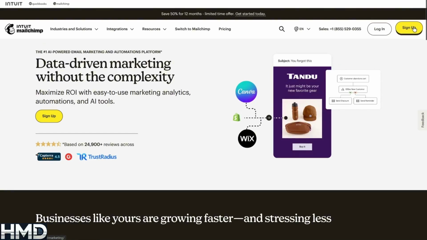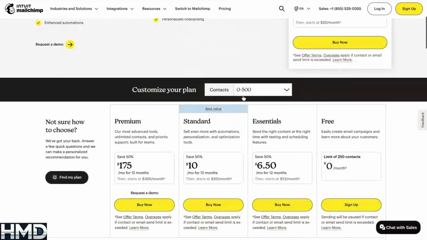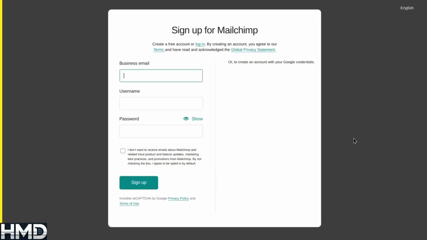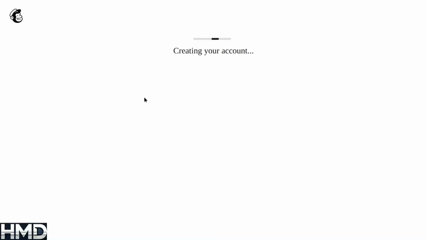Start by opening Mailchimp. Then click on Sign Up. You'll be asked to select a plan. For beginners, choose Free Plan. Clarification: the free plan is enough to start, and you can upgrade later if needed. You'll see options to sign up with your business email or other accounts. For now, click Continue with Google. Clarification: this makes login faster and links your account to your Google email.